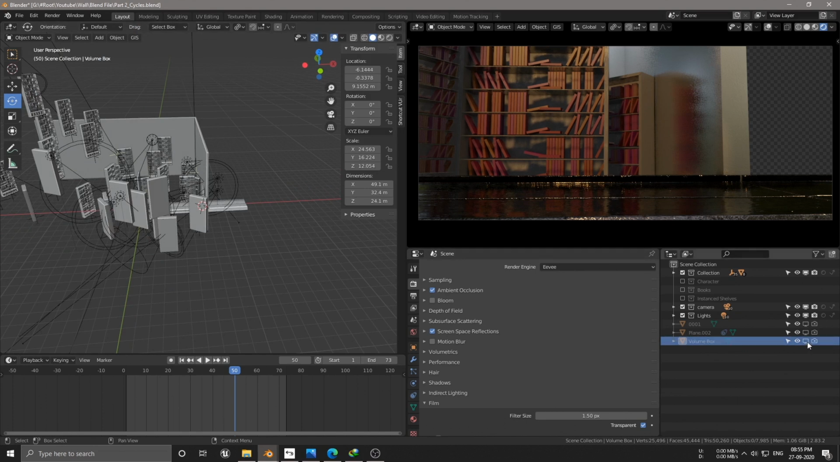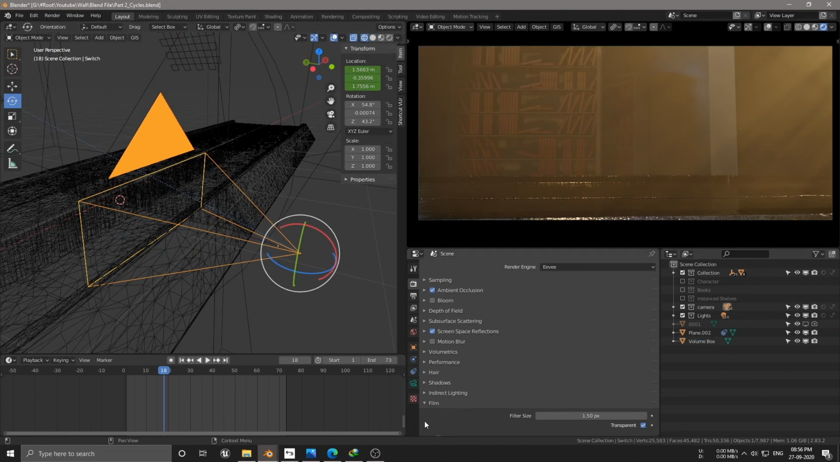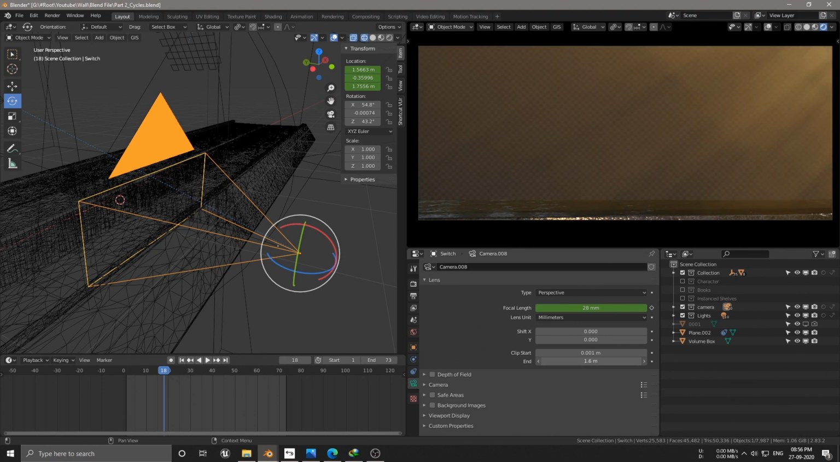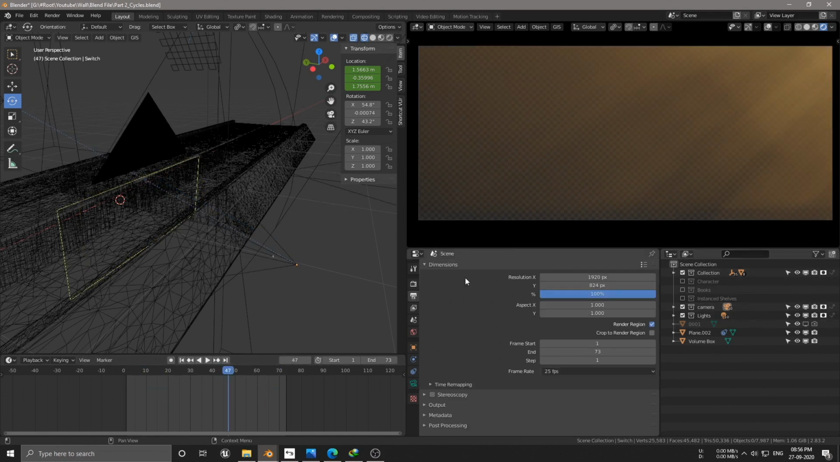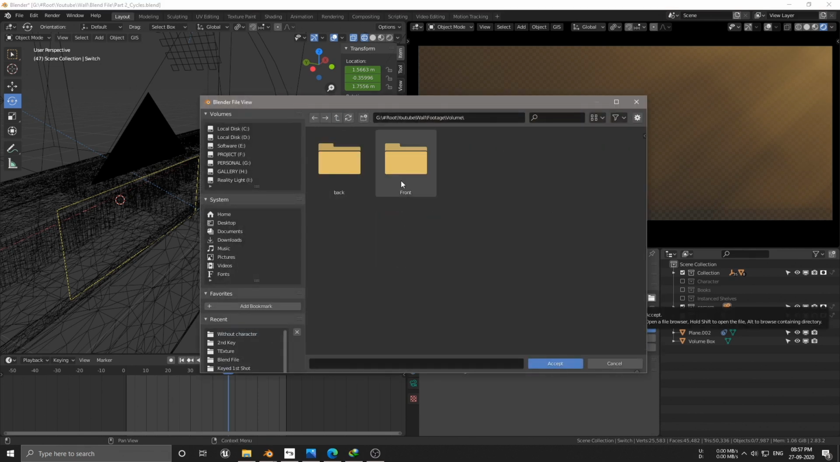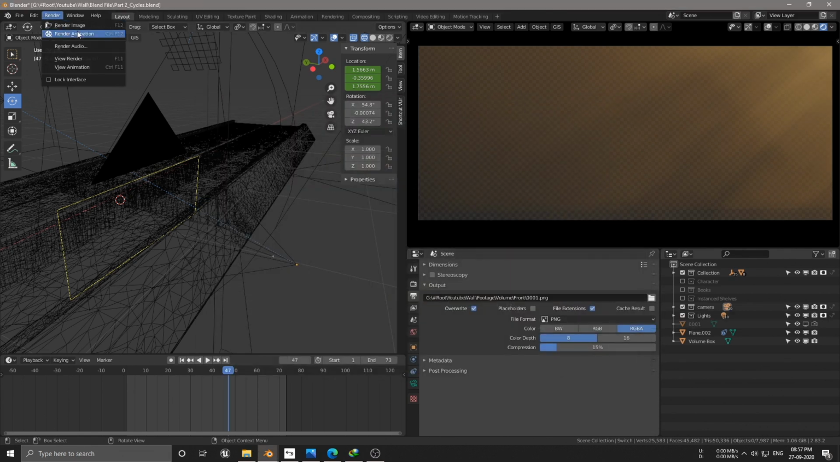Now enable the volume, select the camera and set a clip end to be the distance of our character from our camera, which is 1.5 meters for this scene, and it will not be the same for your scene. And as I said before, this is to take the volumetric fog which is in front of the character, and then tick this icon so that it will still affect the scene but isn't visible in the final render. Set the output folder and render this sequence.